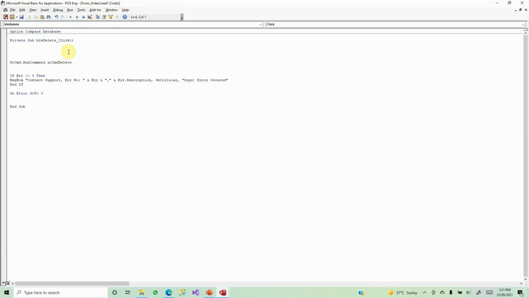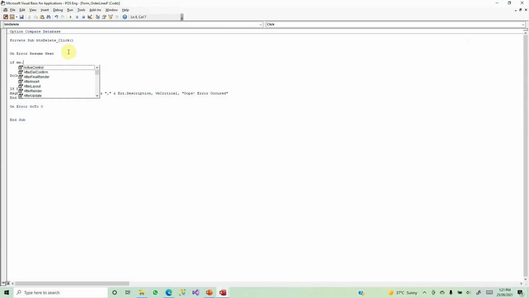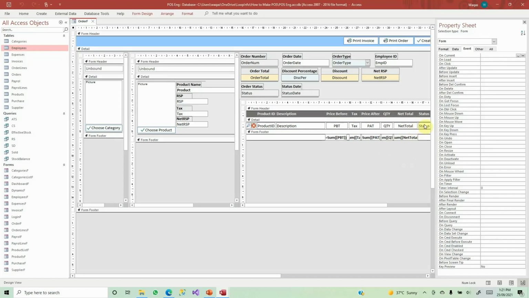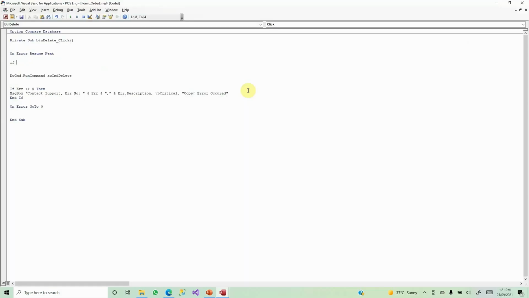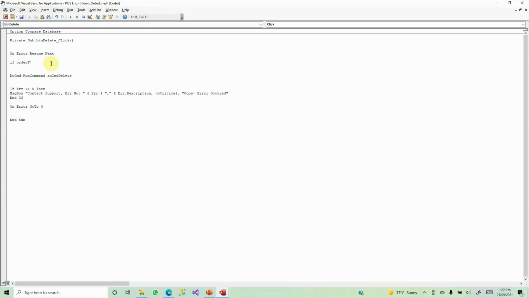So let's go ahead, on error, resume next. If me dot status, well, actually this status is this one. If order F, now why do we have to give the reference of the order? Because the order status is here, right? So we are referring to this particular field right now. Because this field is in the main form, that's why we have to give the reference of the main form when we are writing the code.